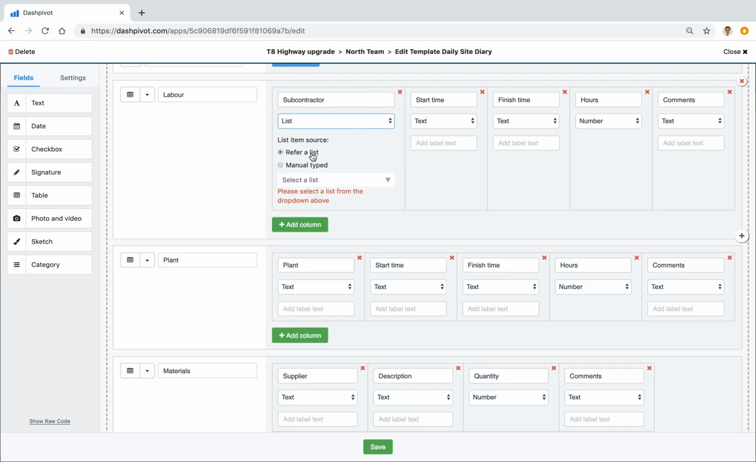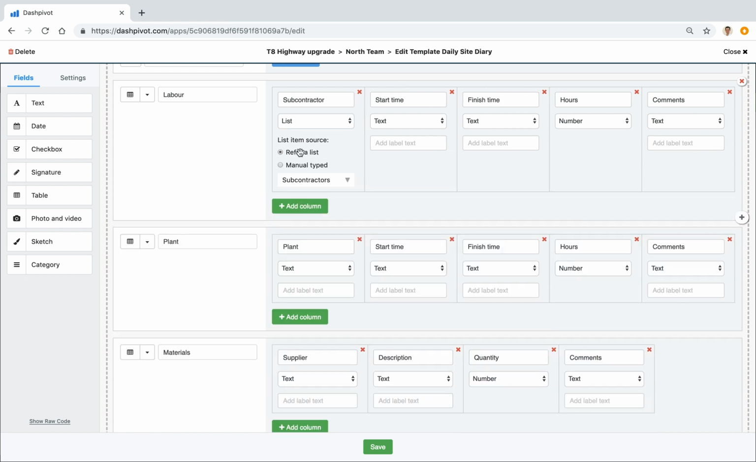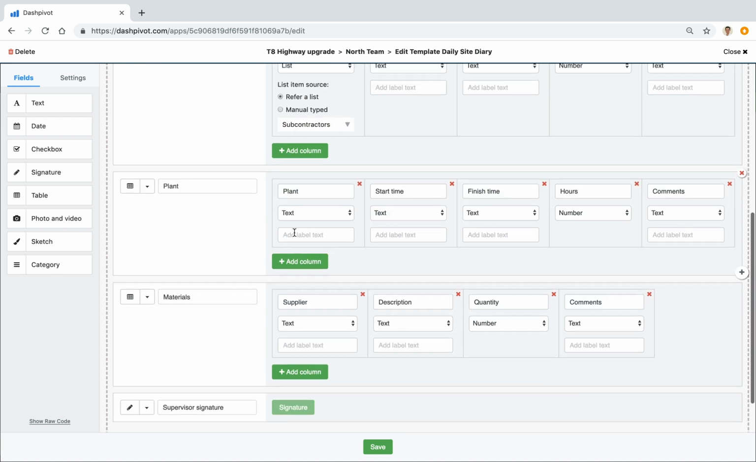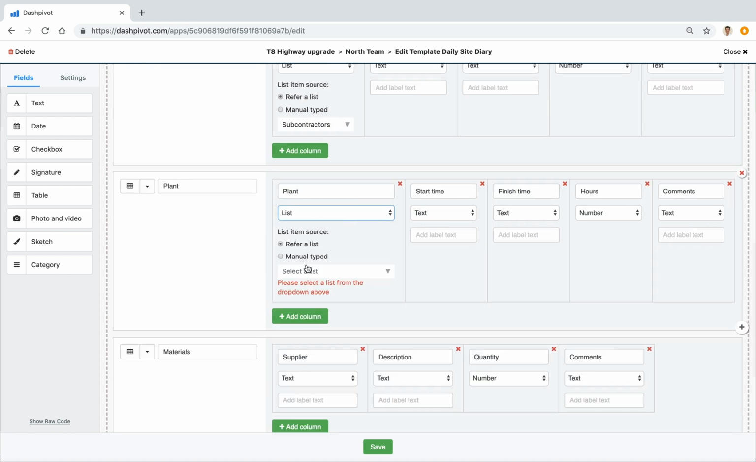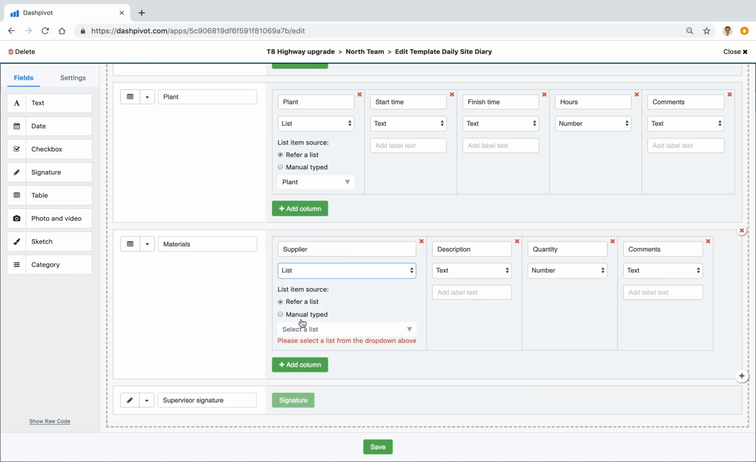And we're going to refer to the lists which we've just set up. We're going to select subcontractors for this subcontractor column. We're going to choose plant for the plant column, and of course supplier for the supplier column.